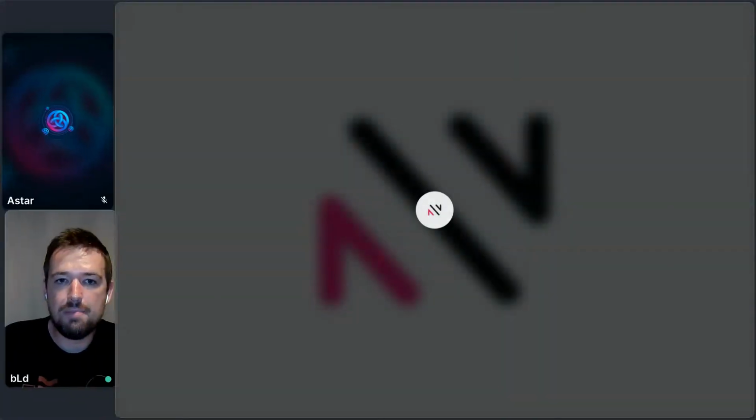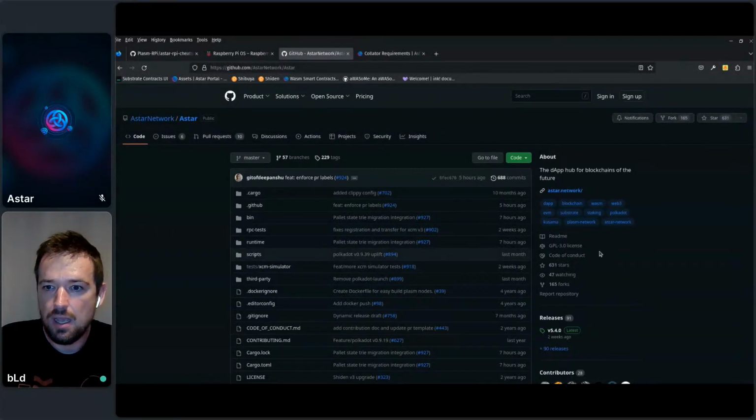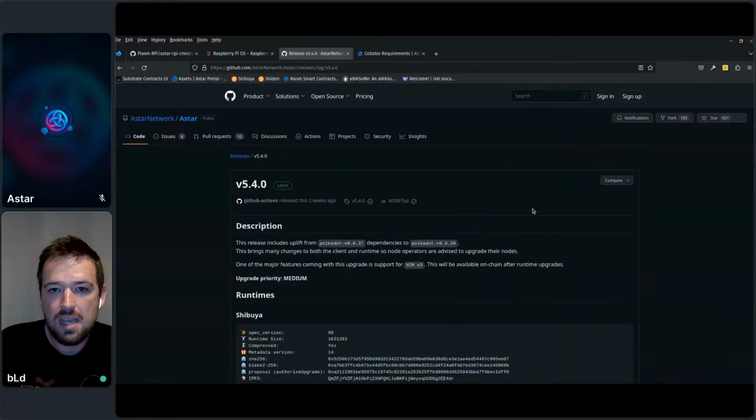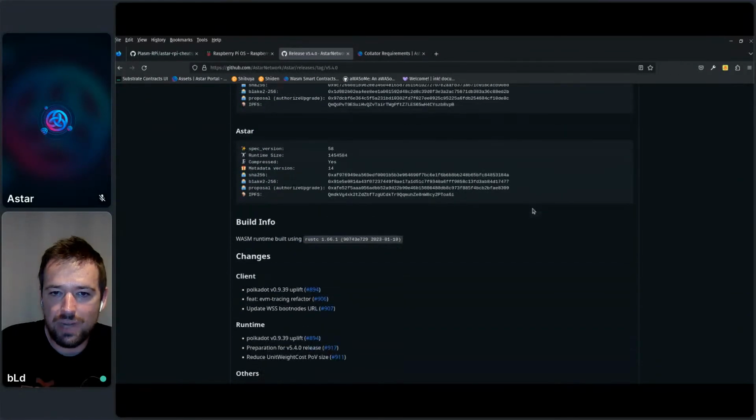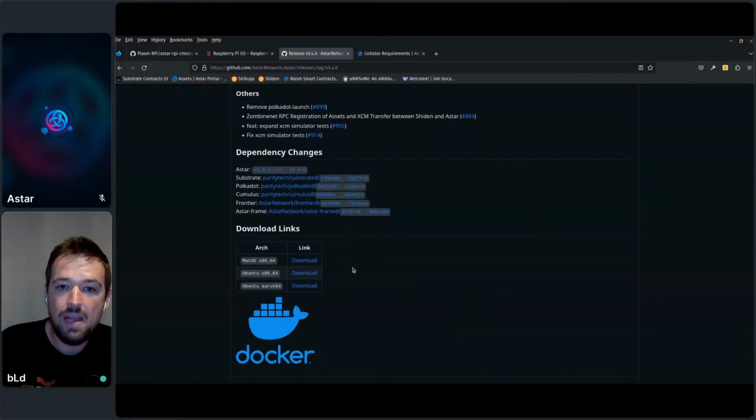So I'm here on the Astar Network GitHub page. All right. This is where we maintain all the Astar code and also the release. What we need is to download the latest release. All right. So I will just go in the release section, just click on it. And if you scroll down to the release, all right, you can see the download links here.